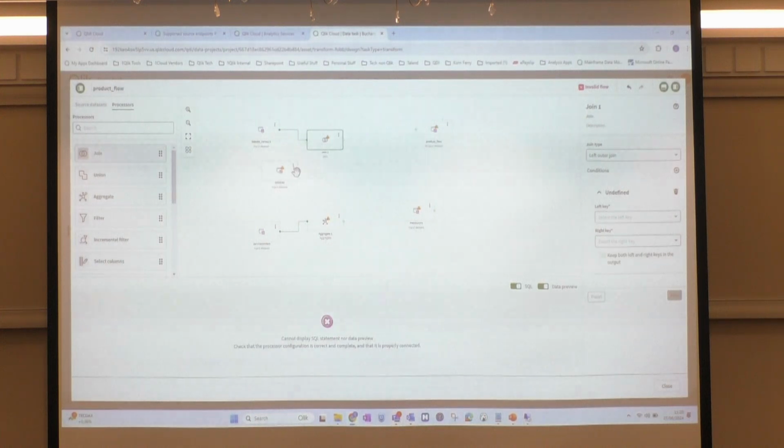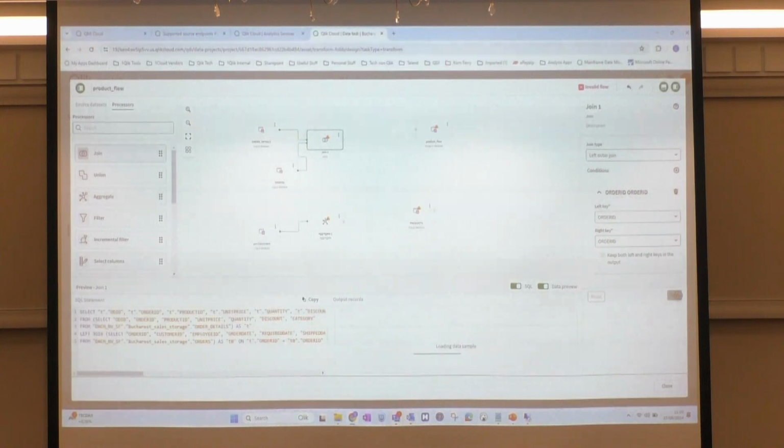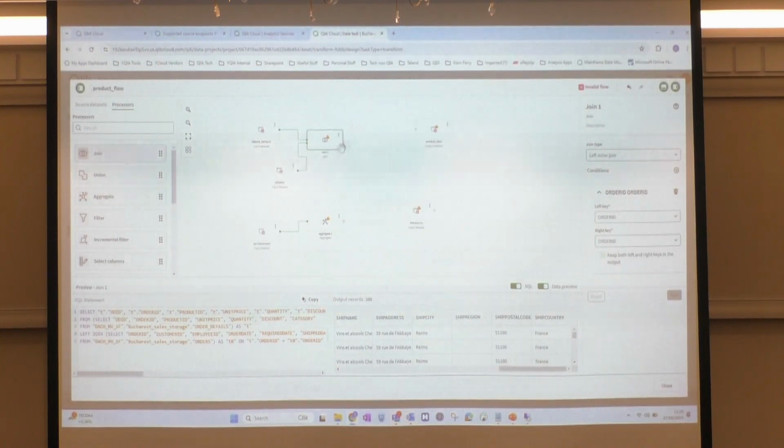I'm terrible at these things. And I'm going to do, that must be order ID. And order ID. And save it. And you can see here, this is the full join of those two tables. So that's the SQL to get to this point on the flow, on the DAG, if you like. And we'll want to aggregate that as well.